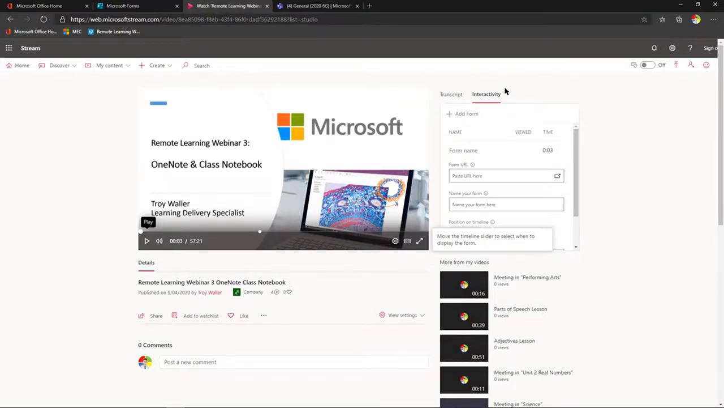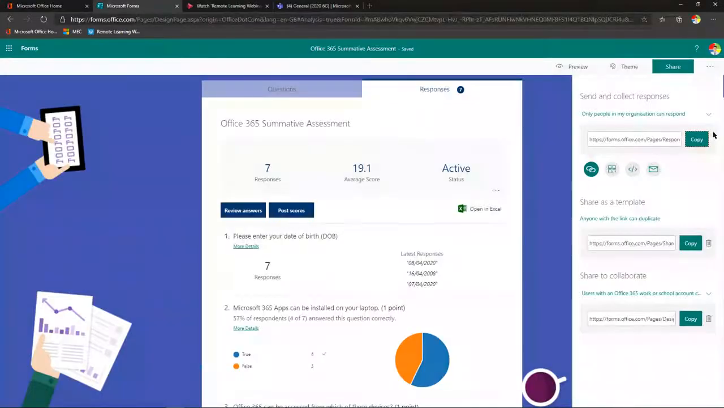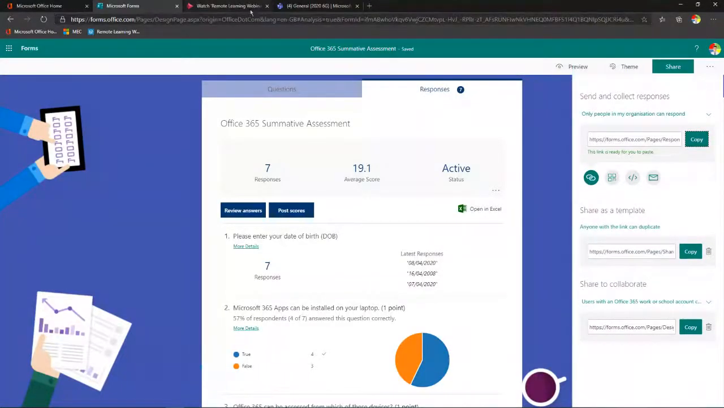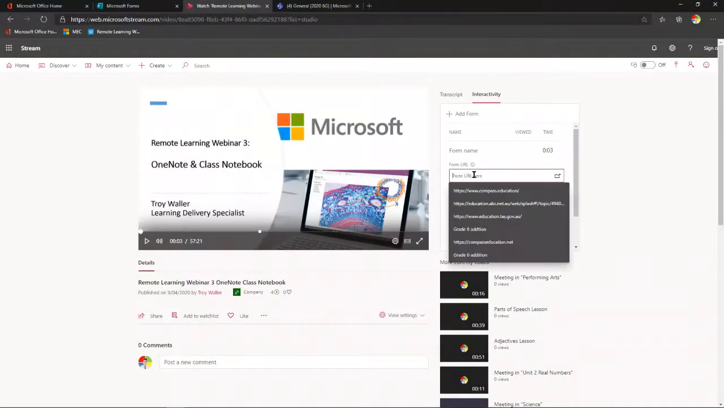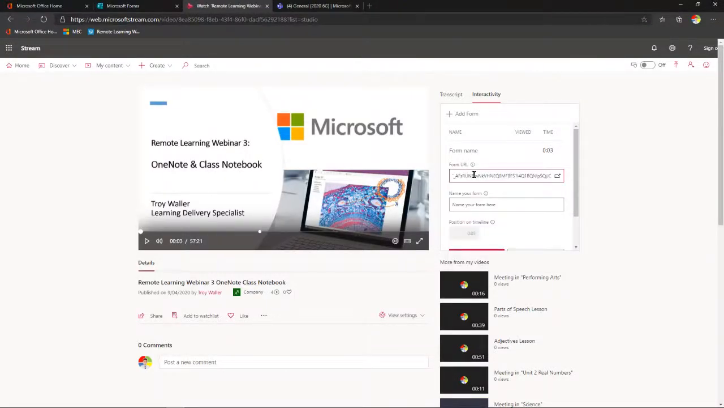But what's great is when you come over here with interactivity, I have the ability to add a form. The little difference is I don't have the ability to bring up that dialog box, so I need to come back to the form and copy the link. Then I come in here and paste the URL, and then I can rename it. I can call it something else. In this case, I'm going to call it TAS DoE Forms demo, but it could have been called my Office 365 summative assessment.